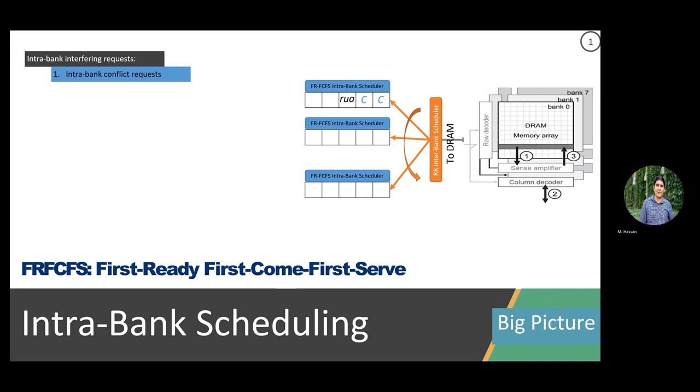That's the idea. If banks are good, why don't I have multiple of them, and hence maximize bandwidth. Good. So as you can see from that figure, there are multiple of these 2D arrays of cells, or basically matrices of rows and columns, which is what we call a bank. So there are multiple banks. Each bank has its own matrix of cells and has its own column decoder and row decoder. Well, that's a simplification, but you can think of it that way, and a row buffer. Good.